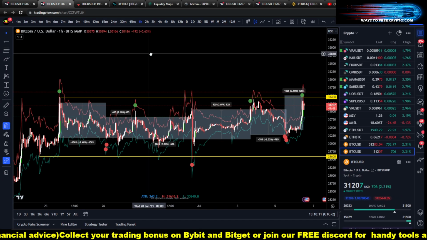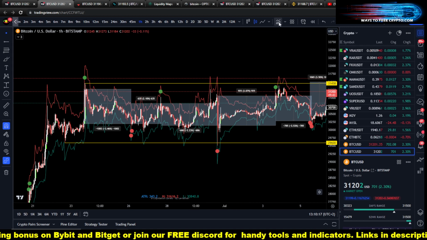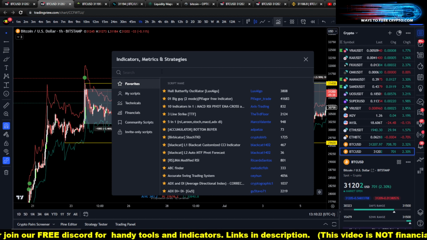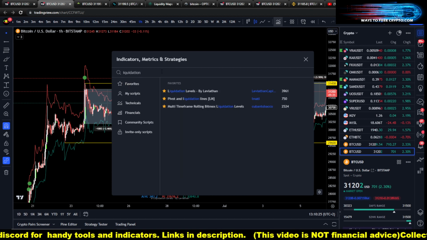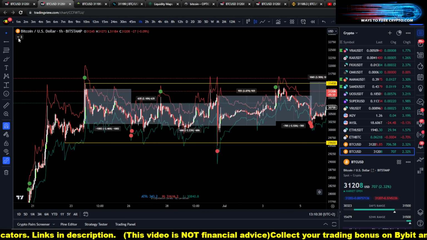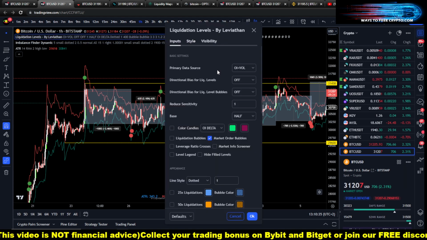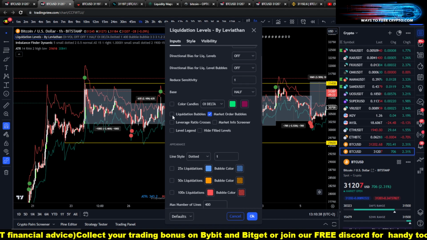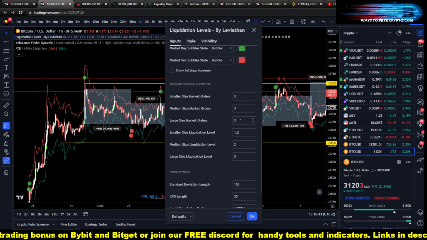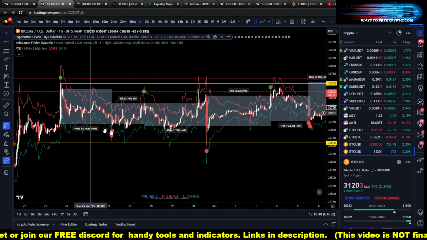First of all, you go to TradingView. There you add these indicators. Let me show you. You're going to add the liquidation levels by Leviathan, this one. Then you're going to the settings. This is very important. Then you're going to the settings and you just uncheck this one, you check this one, you uncheck these 3, and right here you make it 3, 3, 3, 1.2. That will give you these rounds, right?